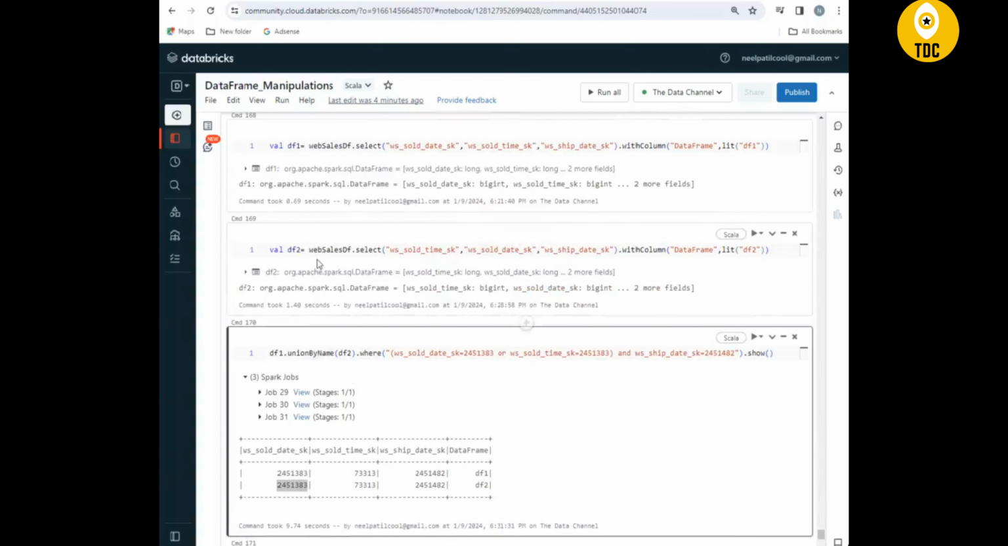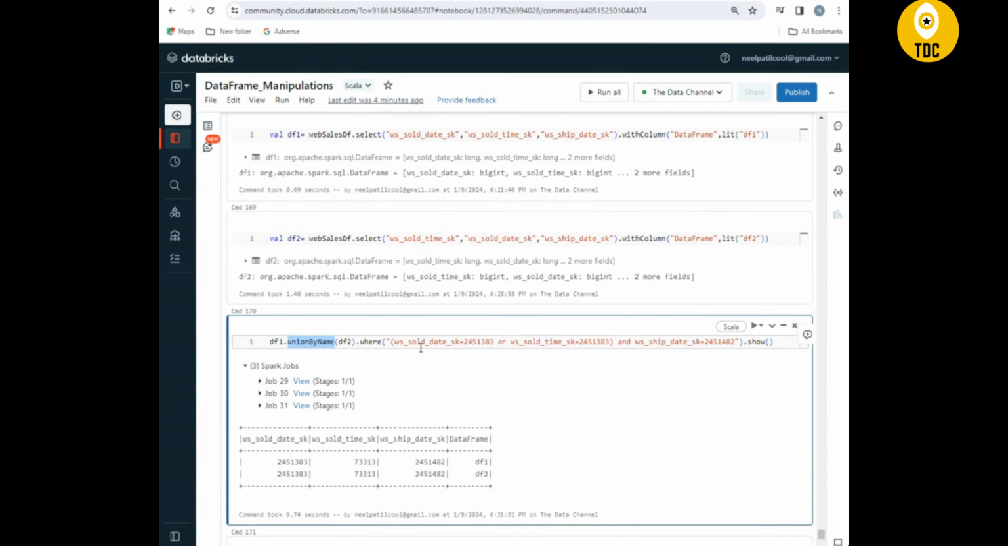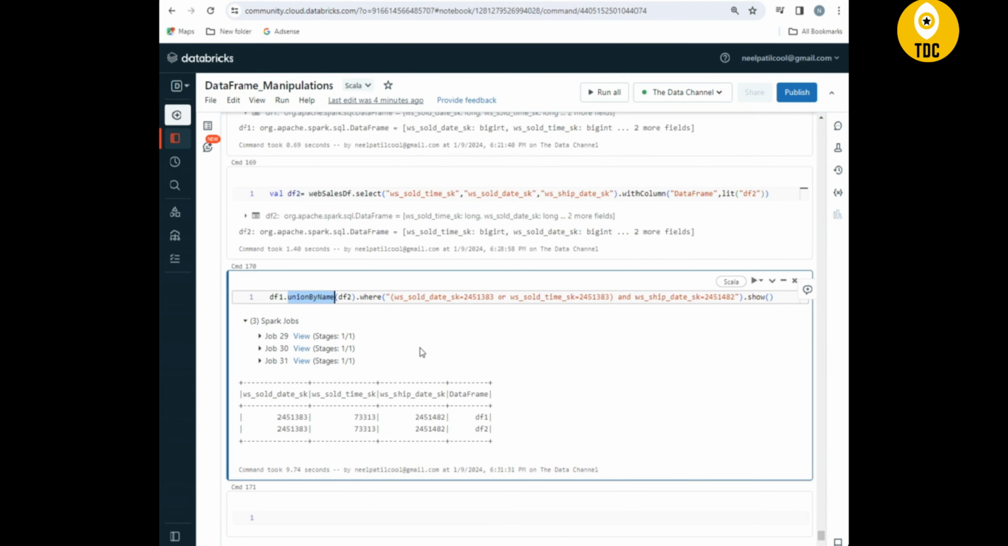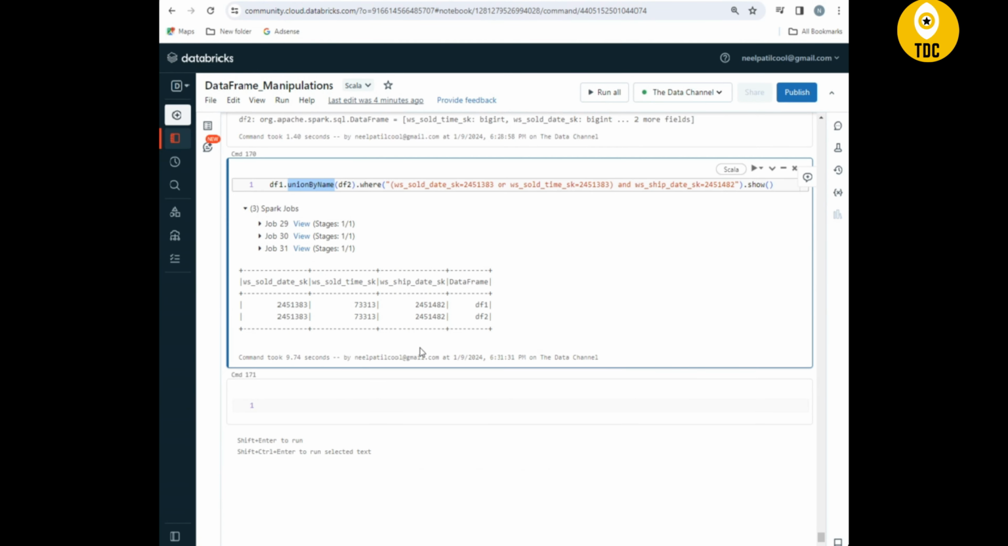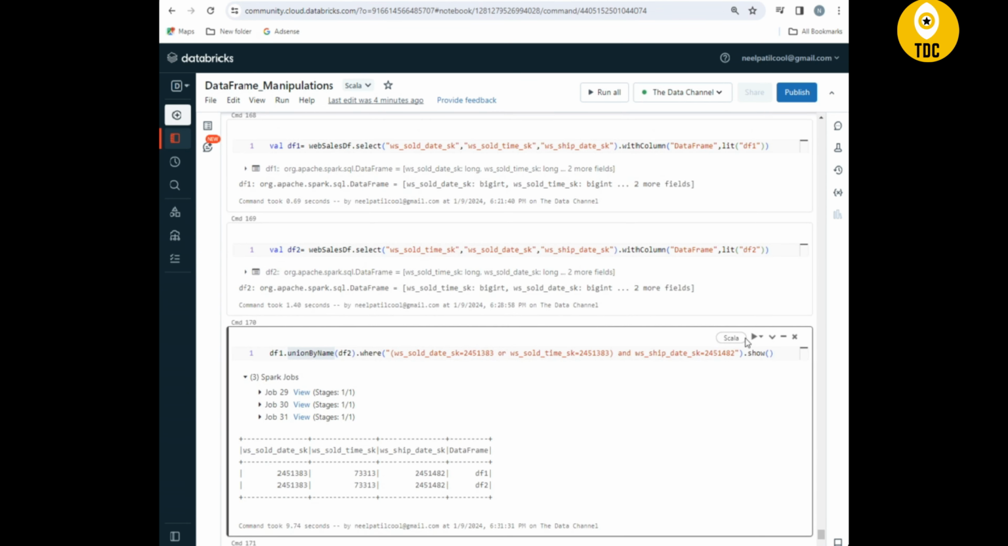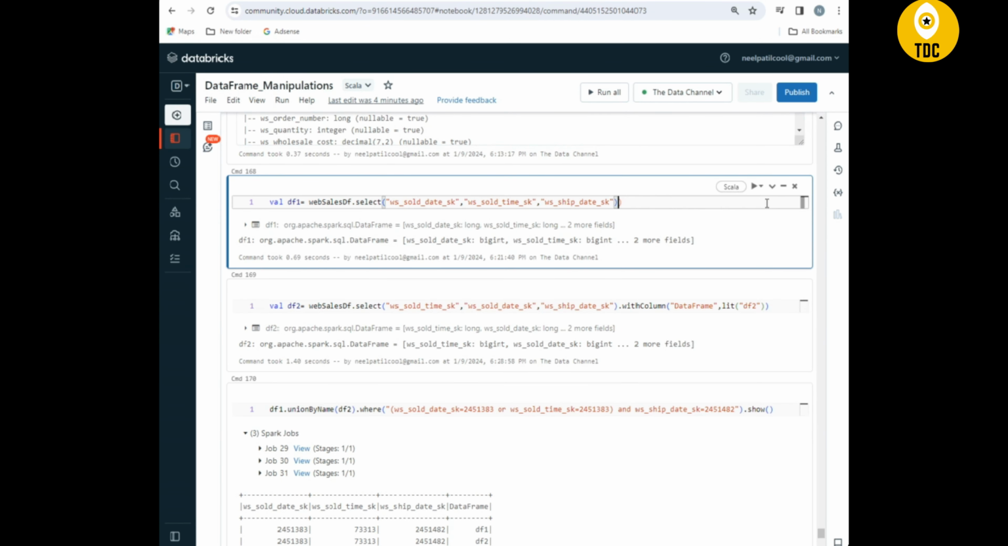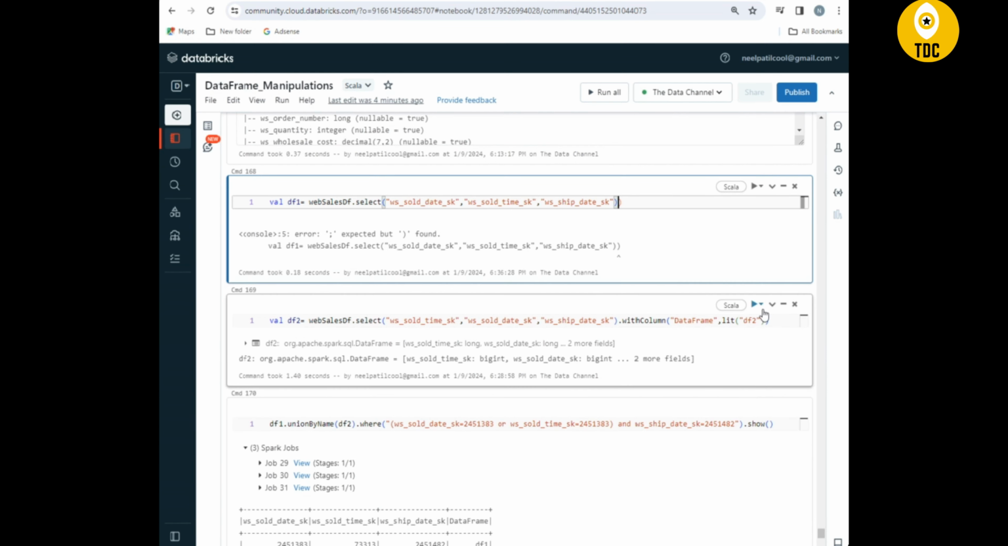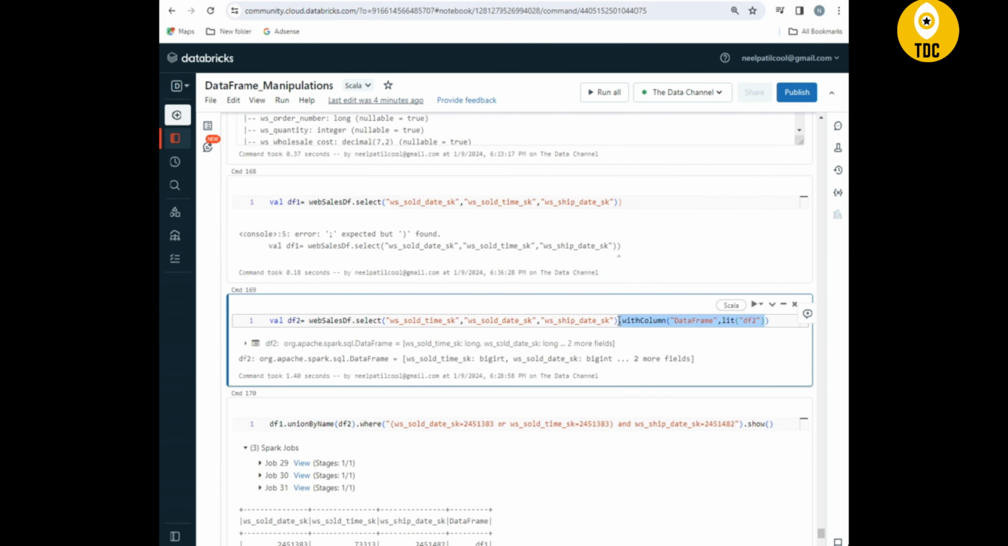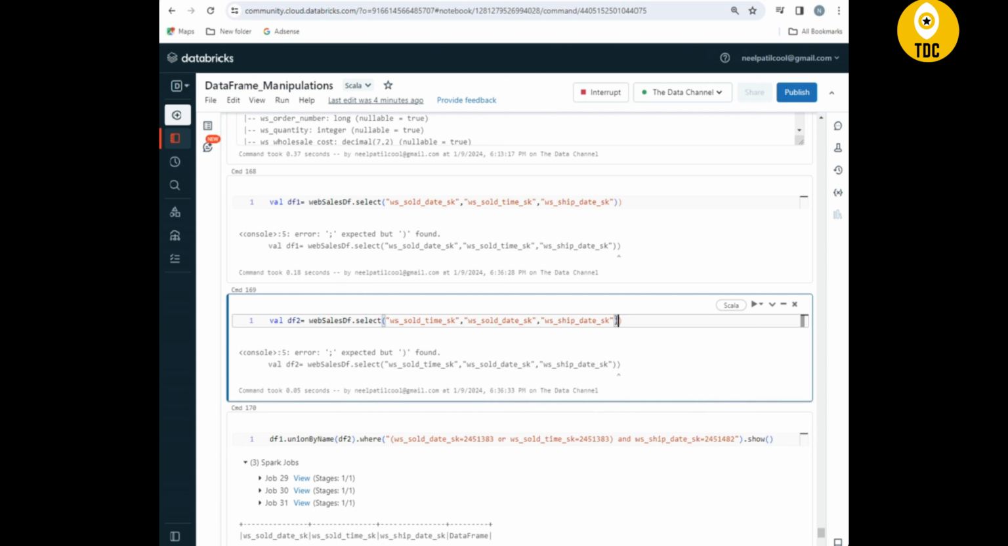Now that we have seen union and union by name operations, let's think of a real-time scenario. You want to perform the union but you don't want to have the duplicates. Here it is clear duplicate, except this column, which is a helper column. So let's remove this helper column. If we remove it, it will be exactly the duplicate values. So let's remove this and execute this.